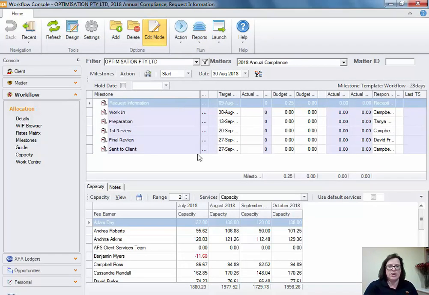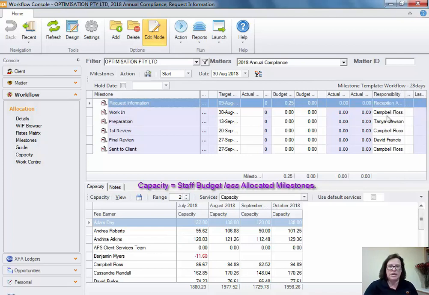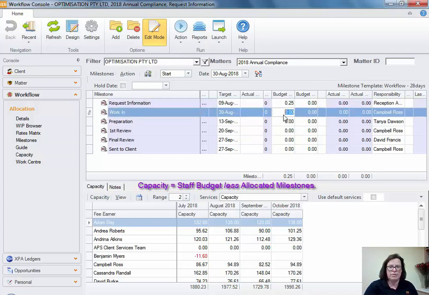In the allocation screen itself, you can see that we've introduced capacity. So capacity is that staff member's budget. So for this example, we could look at Campbell's time and we could assign the number of hours to complete this job. And as I do that for the particular period, for August, my number of hours from 94 hours for Campbell will change and reduce. So as I'm assigning those particular budgeted milestones, the capacity of that person to do more work is reducing.